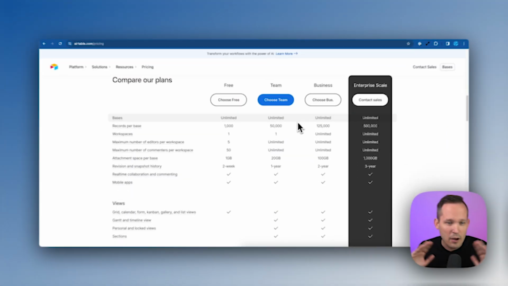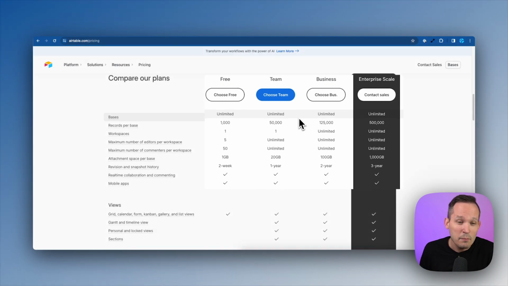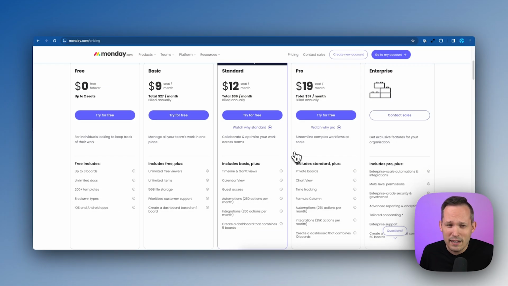So within that database, you could have different tables. You could have a contacts table and an organizations table. And so this is kind of one joint limit around how many you can have in those bases. Now you can have multiple bases as well, but within a base, you're limited to a number of records. So on Team, it's 50,000. On Business, it's 125,000. And then we get this incredible step up on Enterprise where we can have up to 500,000 records.